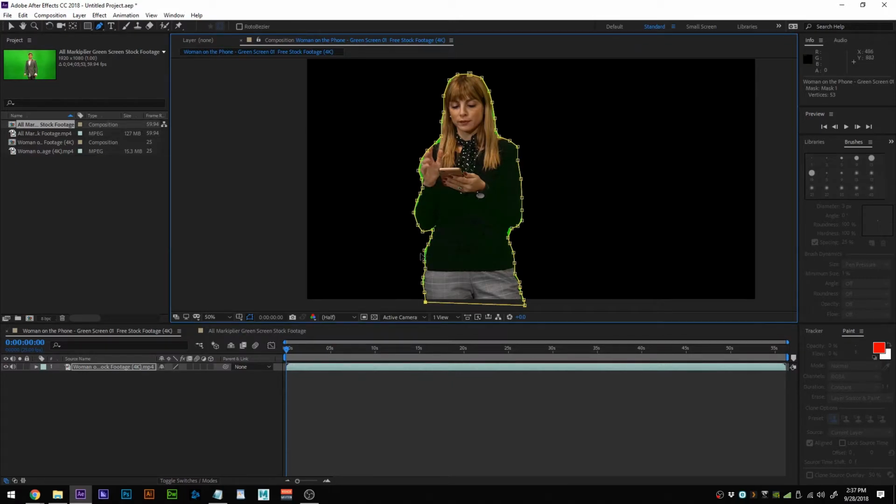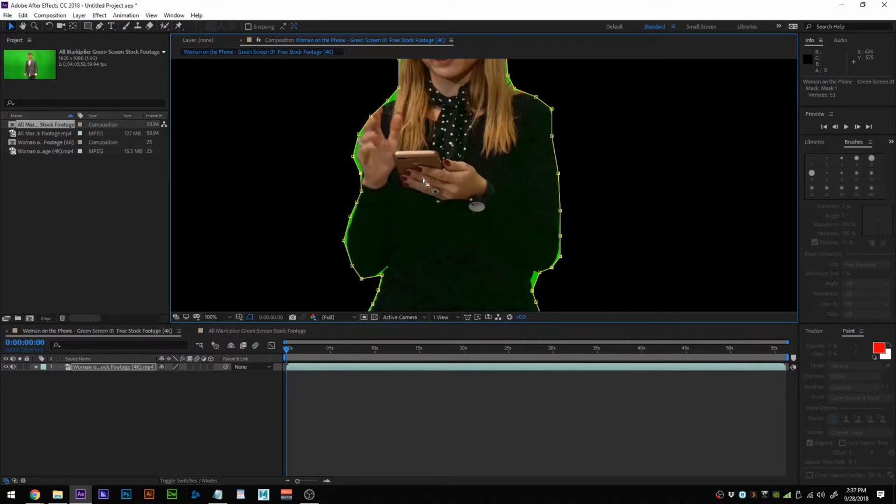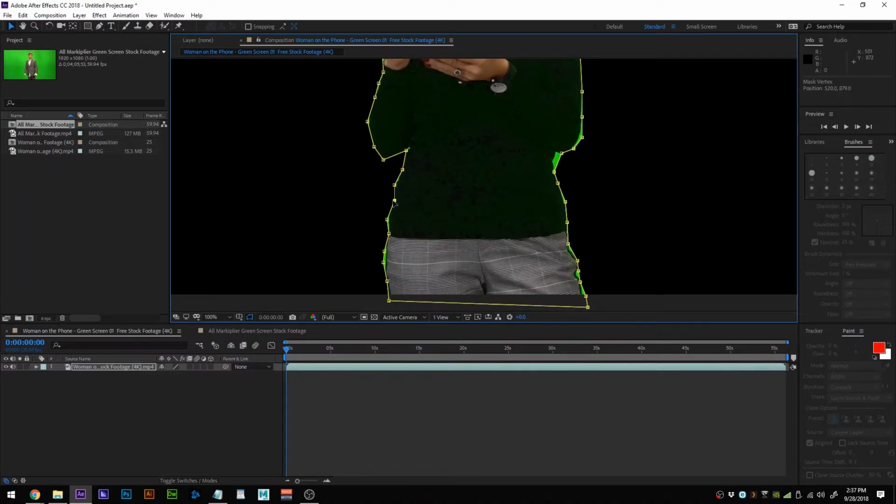So now we want to adjust these paths here. So we go ahead and hit the A key. No, that's Photoshop. What am I talking about? Alright, we're going to use the V key. And we can zoom in here and start bringing these closer in. Get rid of as much of this green as possible.